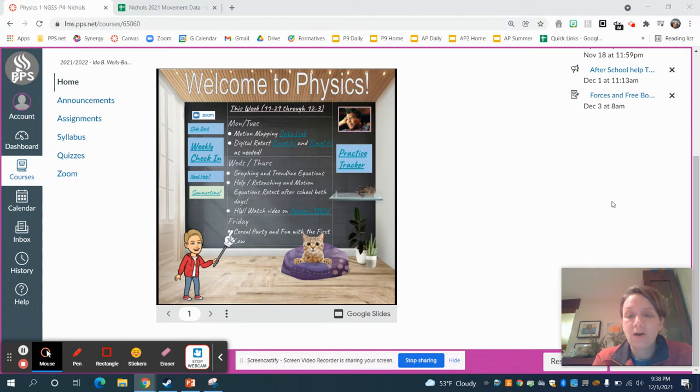What you'll need today are a Chromebook, and you'll also need a pen or pencil and the worksheet that your sub should be able to hand out to you. So have those things in front of you before you get going.